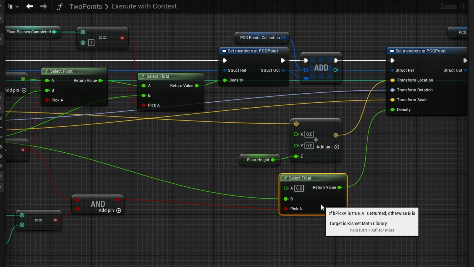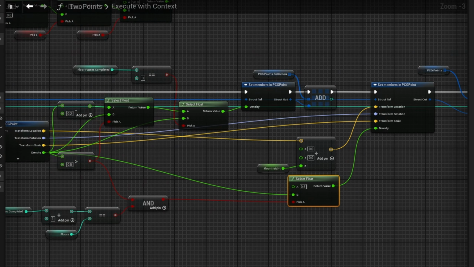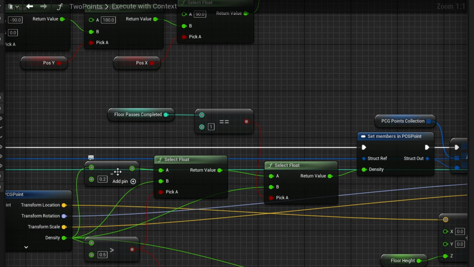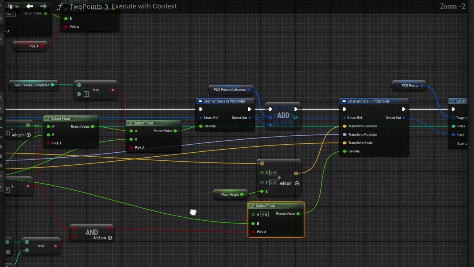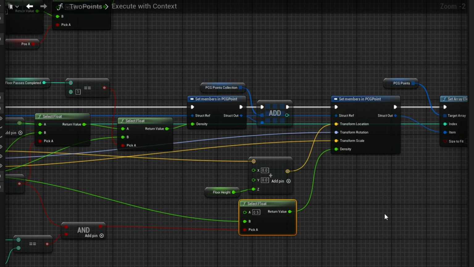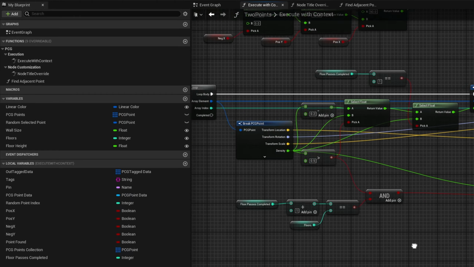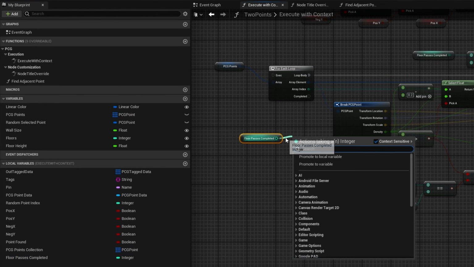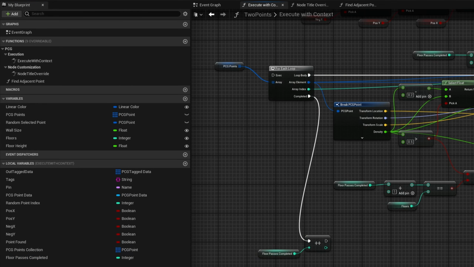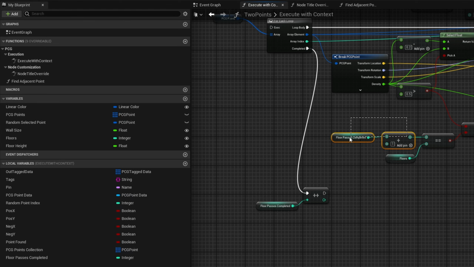So now we have a value that is 0.5, 0.7, 0.8, 0.9, and 1 for all the different point types we have. But once it has done this, we can go ahead and set our floor passes completed, and we can increment it by 1. So again, now this number will match this with its addition. So that's why we're doing it like this here.